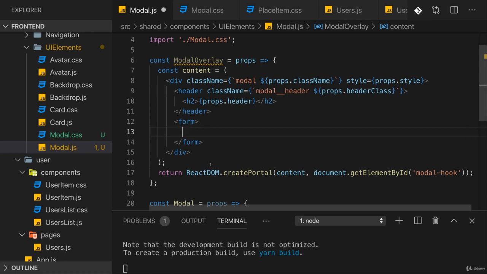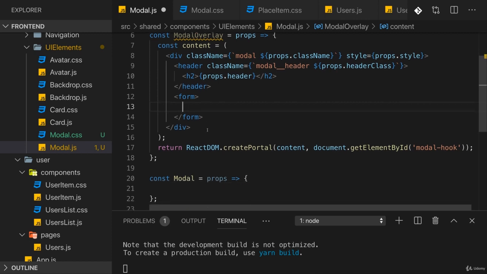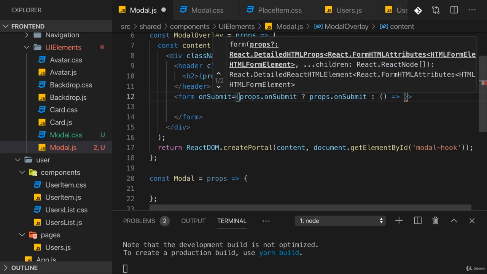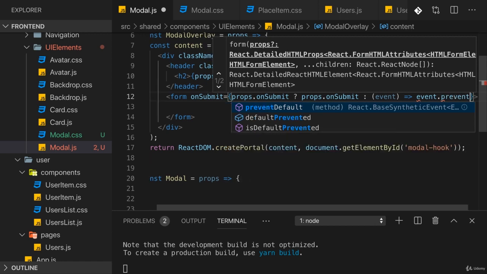Not a must do, but something I want to do here. Here I will add an onSubmit handler and check if props onSubmit is set. And if it is set, I will call props onSubmit. So we'll bind onSubmit to the onSubmit I get through props. And otherwise, I will pass an inline function here where we get the event and where I call event.preventDefault.